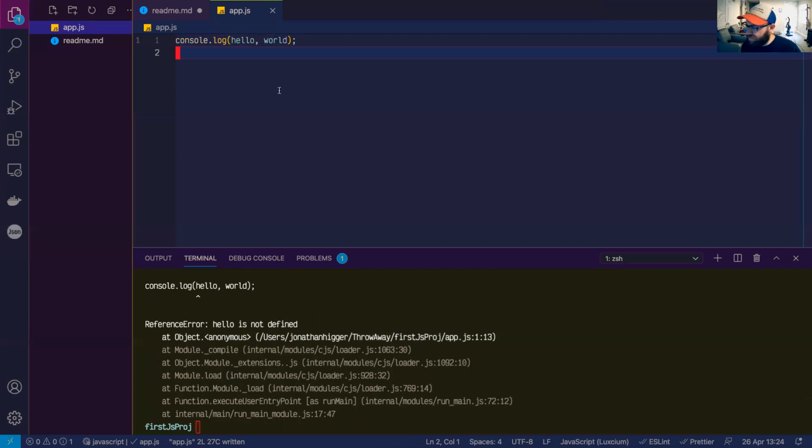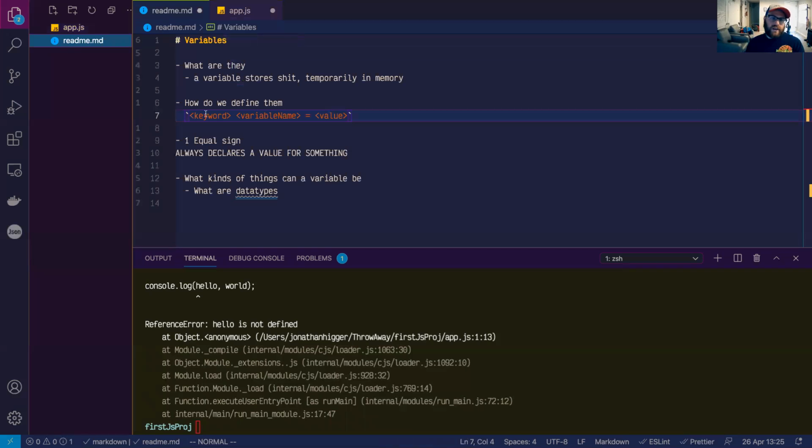Okay, what does that mean? Well, the reason why this is happening is what we're going to talk about today. It's JavaScript variables. That's what we want to talk about. And by the way, variables is not specific to JavaScript. If you understand variables in JavaScript, you understand it in every language. So let's go ahead and talk about some things that we need to understand about variables.